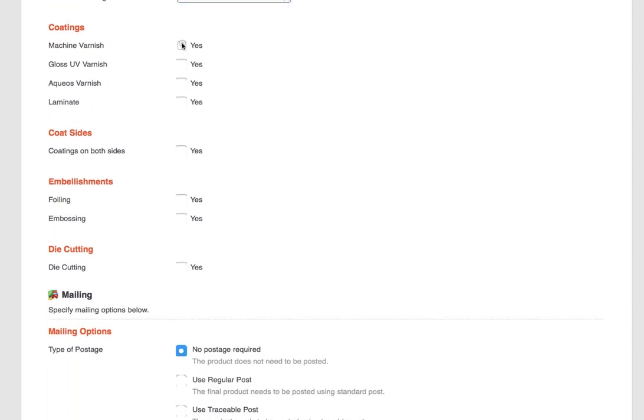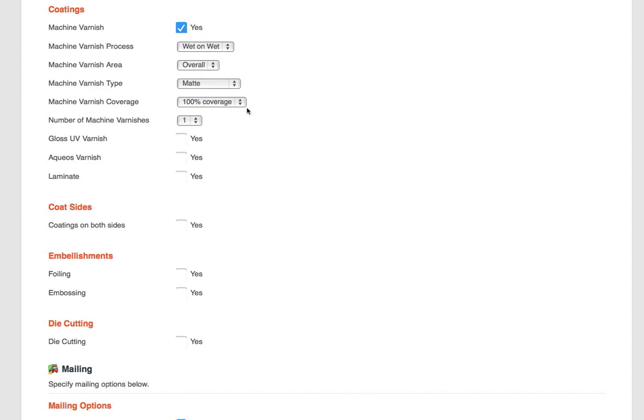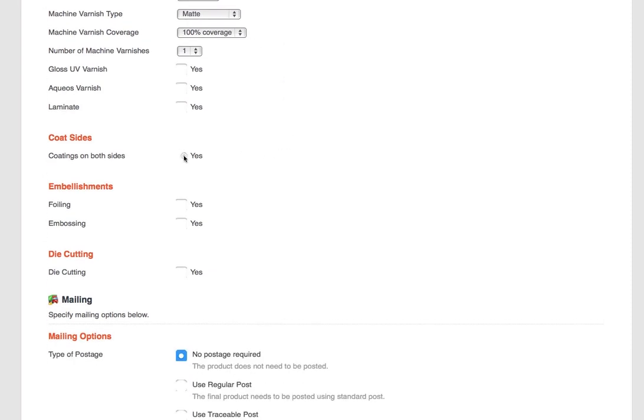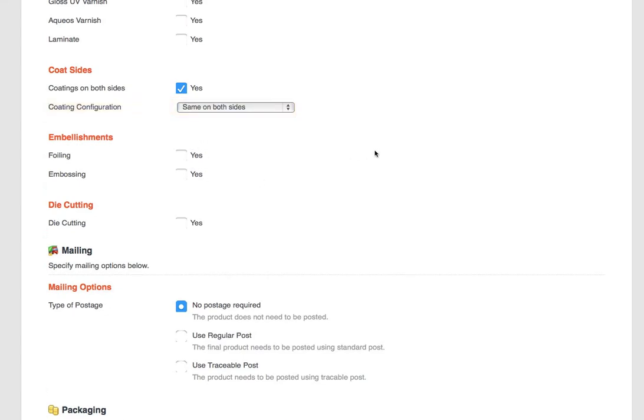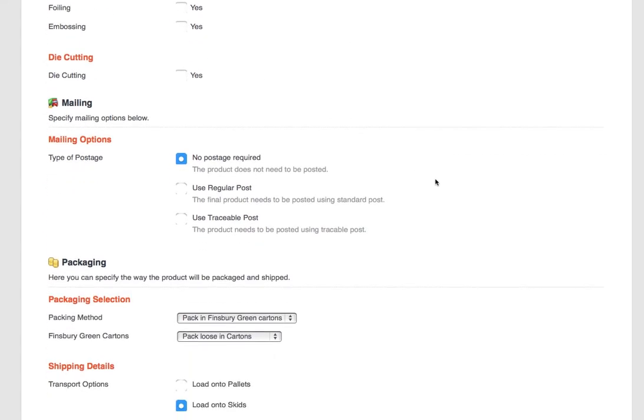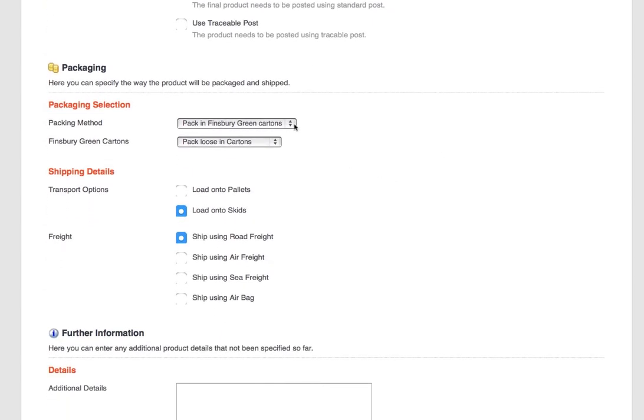Do I require any varnishings? If I select a machine varnish, it will again give me some additional options. We'll leave that as an overall varnish. Cutting is required on both sides. Embellishments, foiling or embossing, die cutting, and then we're into postage. Packing, the default is always packing in Finsbury green cartons. I can go to plain cartons or not required.